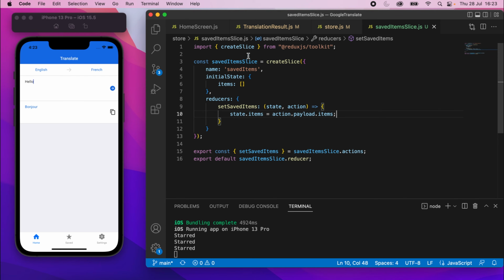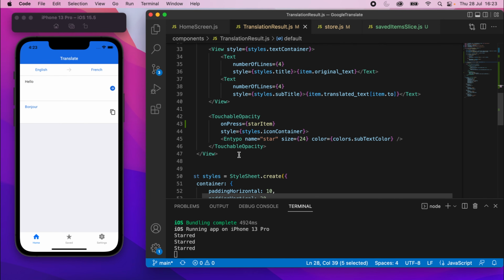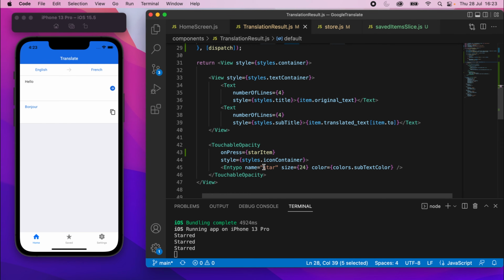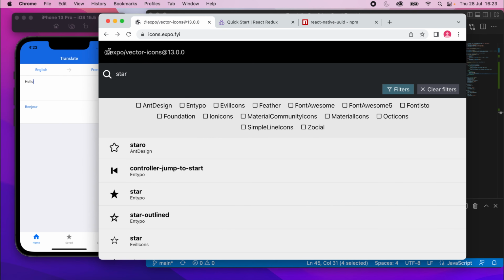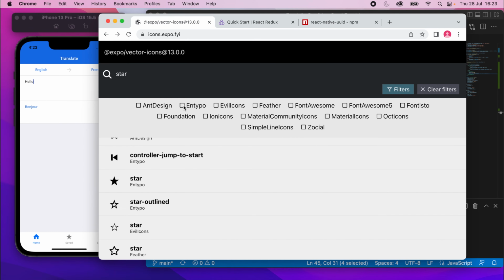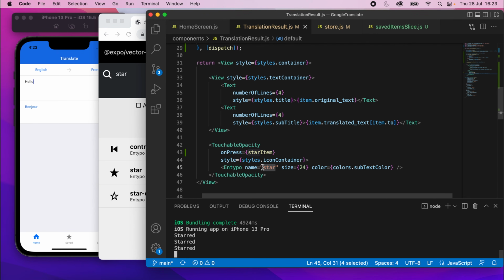We do, of course, need to update the actual star button itself. So if I scroll down, we have this star button. We want to change the icon based on whether it's been starred or not. So we've got star here. This is an Entypo icon. So if I go back, we want the Entypo one, don't we? We've got star and we've got star-outline. So when it's not saved, we want it to be star-outline.